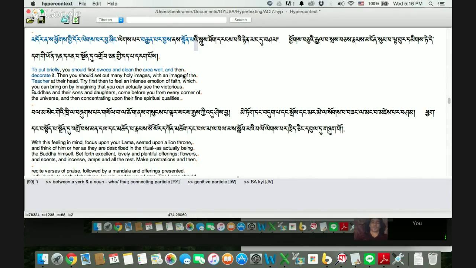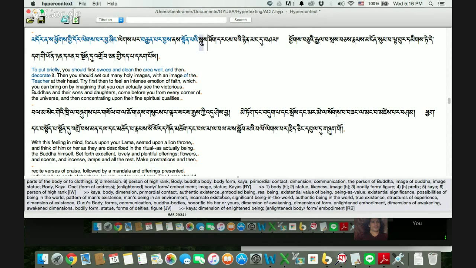Okay, of the teacher. I'm going to grab that ACIP. This is bothering me. Can ku be, I know it's body, can it be image? Likeness. Yeah, statue, likeness. Okay. It looks like here it's image. Holy image? You can put holy images, yeah? Well, yeah, but here it's an image of the teacher. You see? Oh, I see.